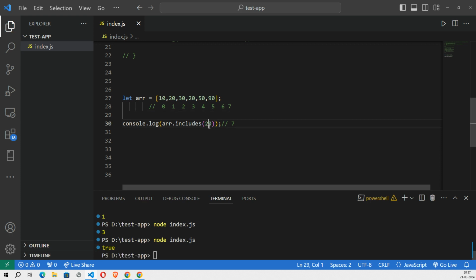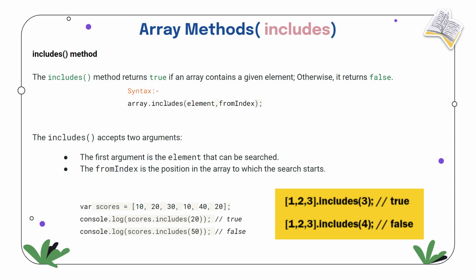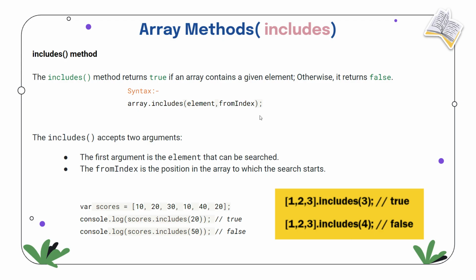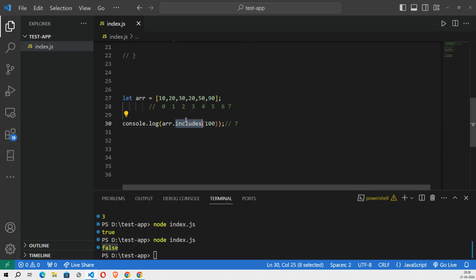But if I write here, instead of 20, 90 or 100, then it is not present. 100 is not present, so it will return false. That's it. So this is one more method, includes. And includes also has a from-index, so where you want to search from. By default it will start searching from 0, but if you want, you can start from mid or whichever index you pass, it will start searching from there. Okay, fine, understood. Any doubt here? Includes is a very important topic.